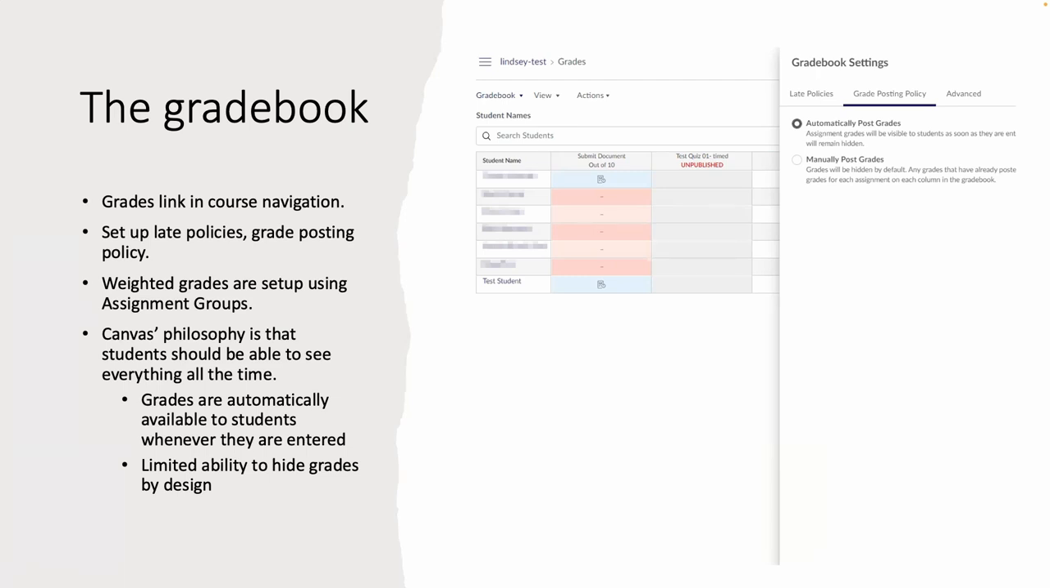You can still set up late policies and grade posting policies. One of the major differences with the Canvas gradebook is weighted grades. If you're having a weighted system where you have certain categories that are certain percentages of the grade, that's done outside of the gradebook. You have to set up those categories, which Canvas calls assignment groups, in the assignments area of Canvas. So you have to click on the assignments link from the left and then click the button that says assignment groups. Then you have to create an assignment group for each and every category you have for your gradebook.